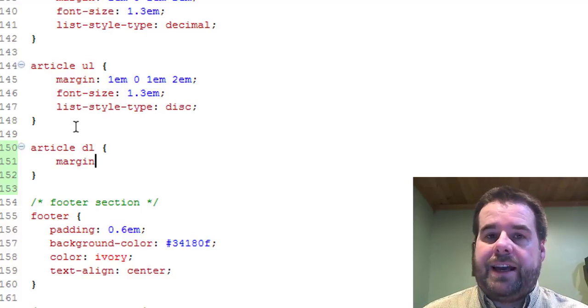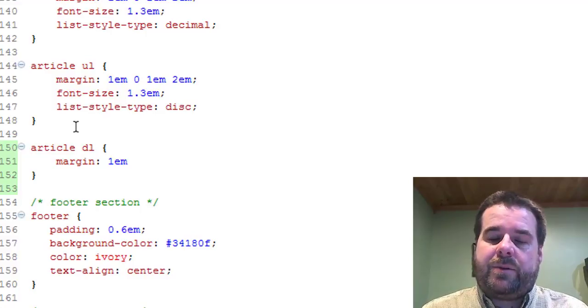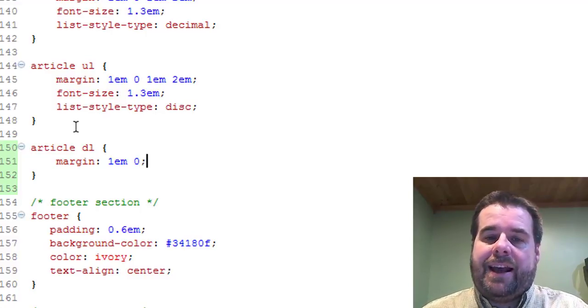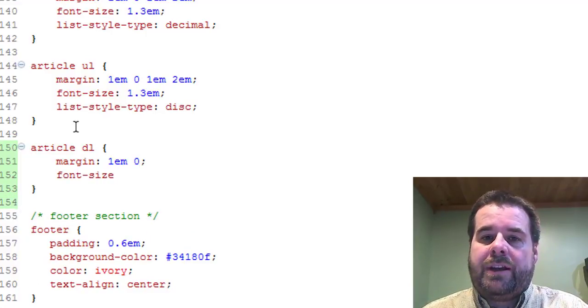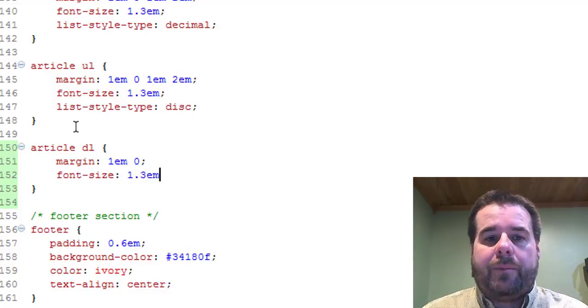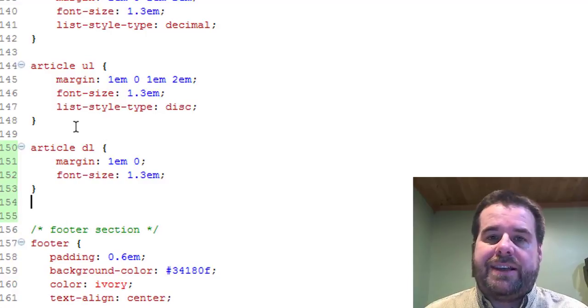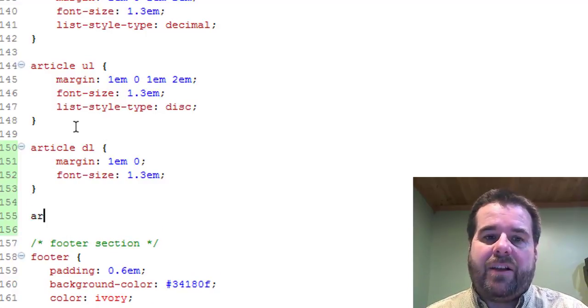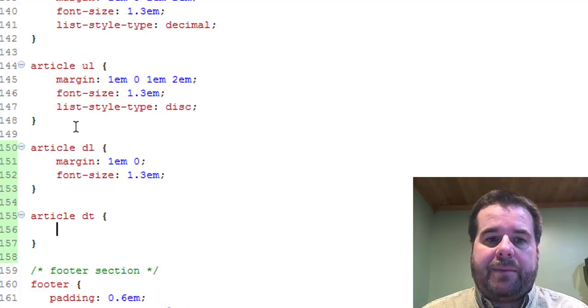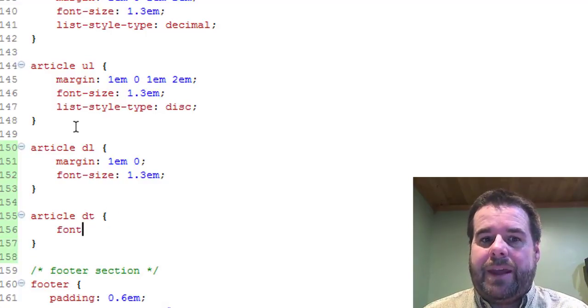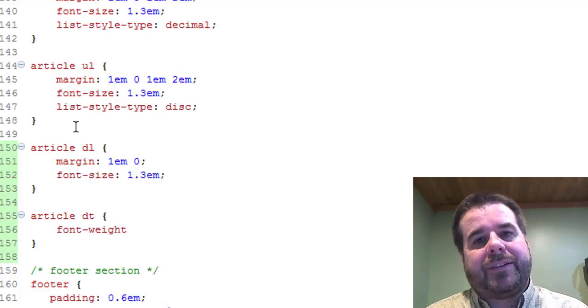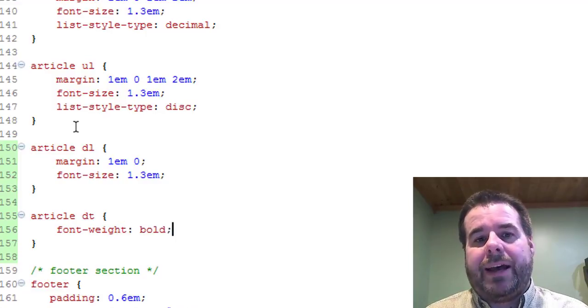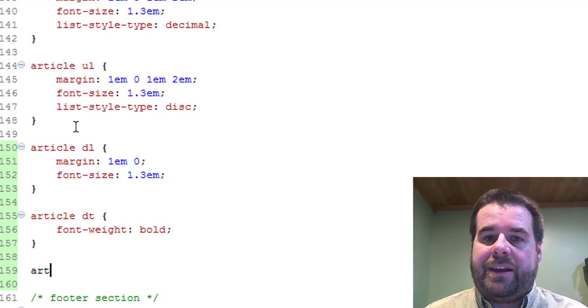So for the article DL, and again, remember, anytime you have two elements right next to each other, the second element is only used if it's within the first. So this rule that we just created, article DL, only applies to DL elements that are embedded within article elements. Same thing with the article DT. The only DT elements that this particular rule will be applied to are DT elements that are within an article element.